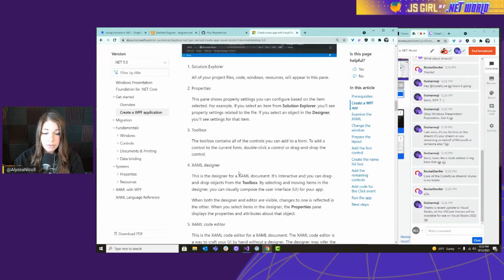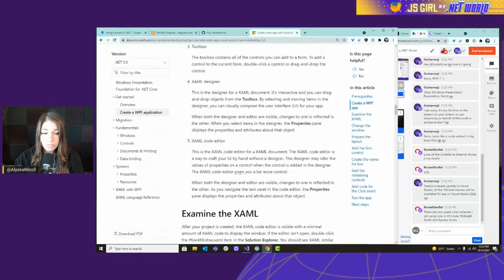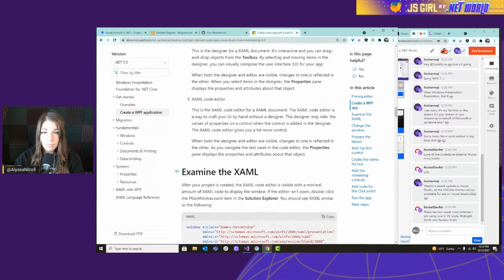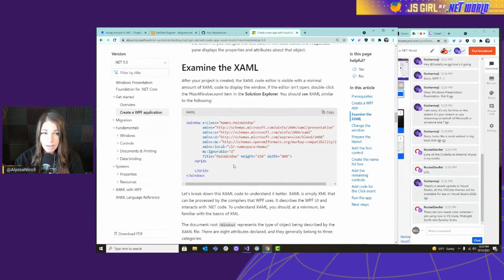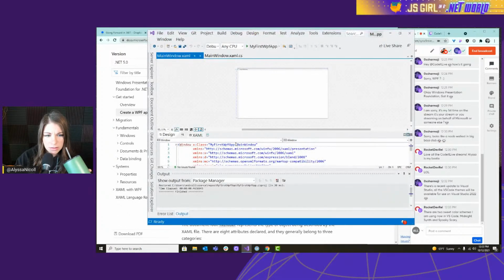I don't know. Okay, here we go. Oh, it's walking us through those things. Well, lucky you, I kind of already skimmed them. We're going to come back to that chunk. I really just want to make something happen. Examine the XAML. There's so many X's in that sentence. After your project is created, the XAML code editor is visible. So XAML is, if you don't know, kind of like HTML for these desktop apps. Okay, so let's go ahead and check out the XAML, I guess. Yeah, this is the editor.